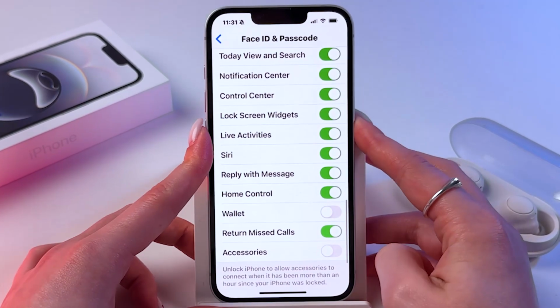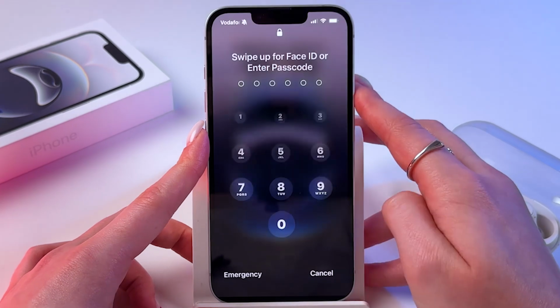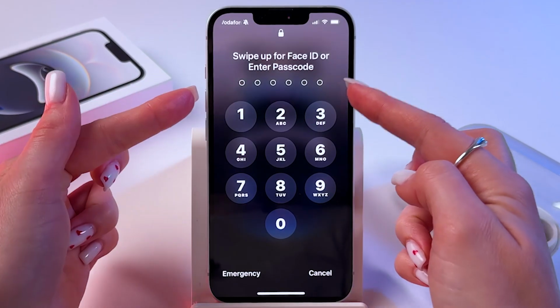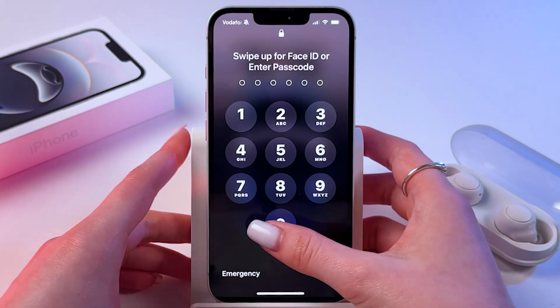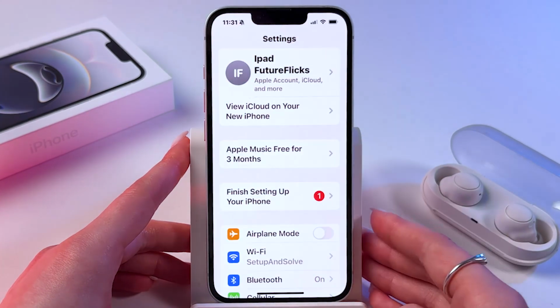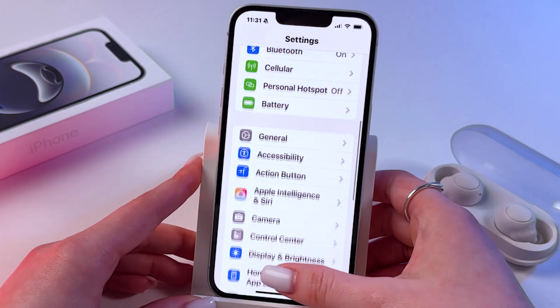And yep, that's it. Let's test it. I'm gonna lock my phone. And instead of 4-digit numeric code, I got 6 right now. And I can enter it. So that's it for today.